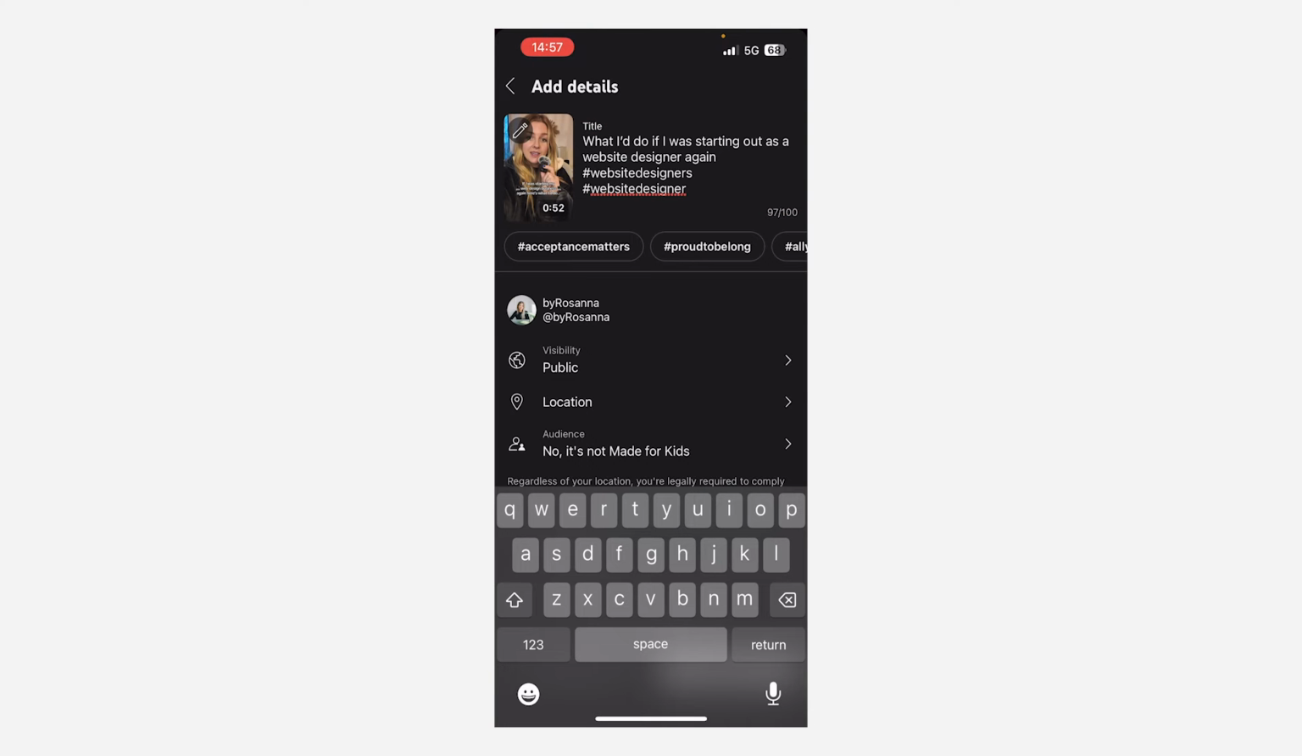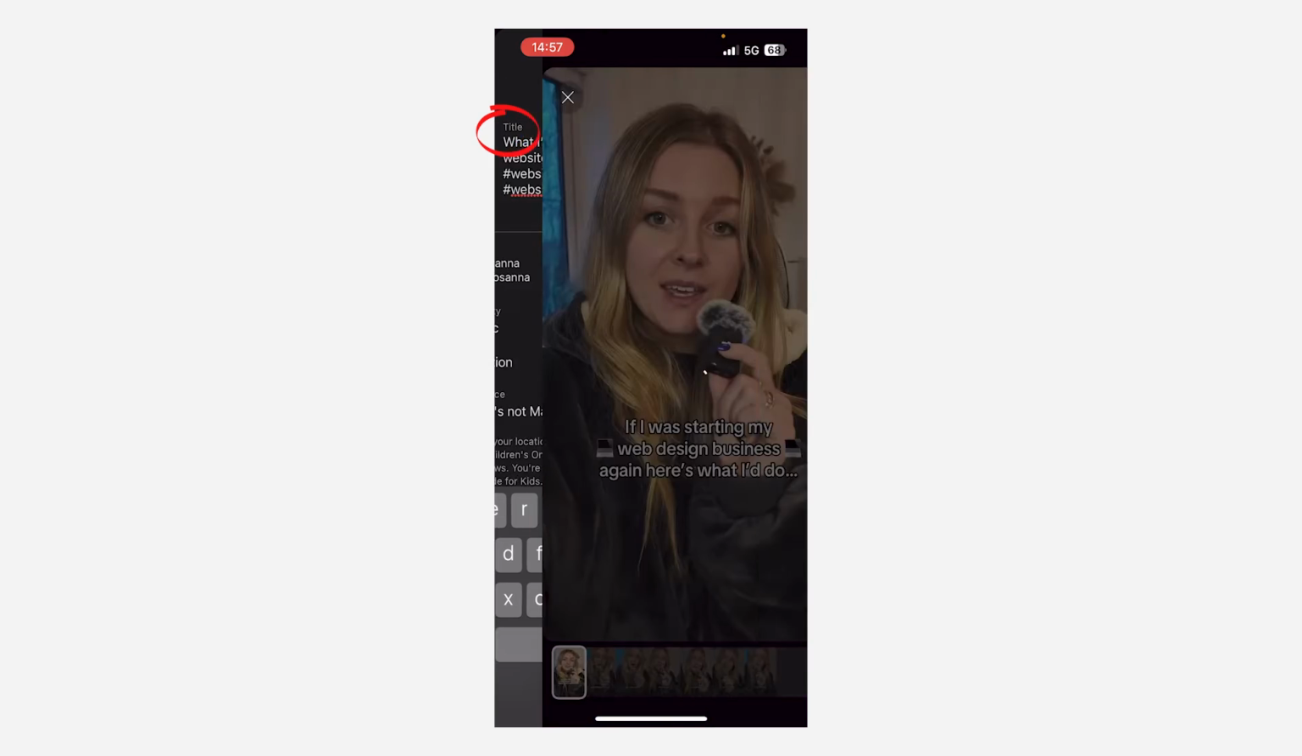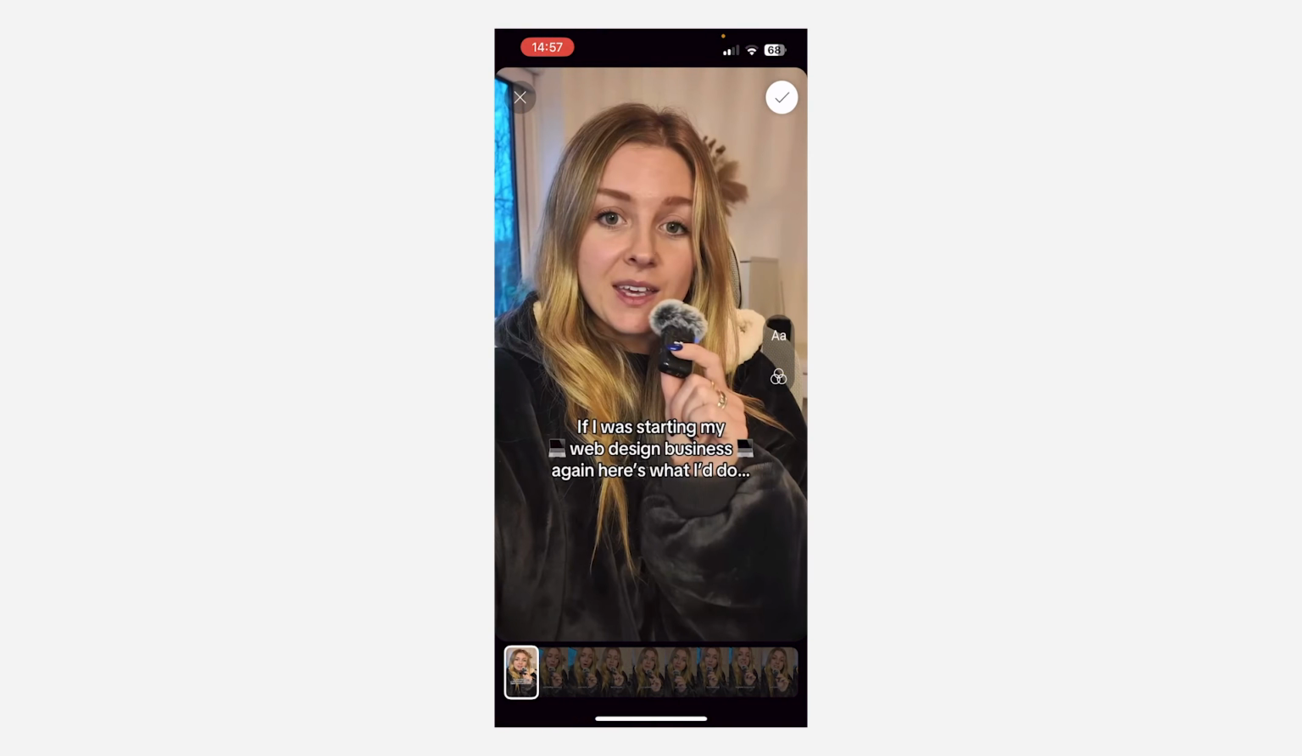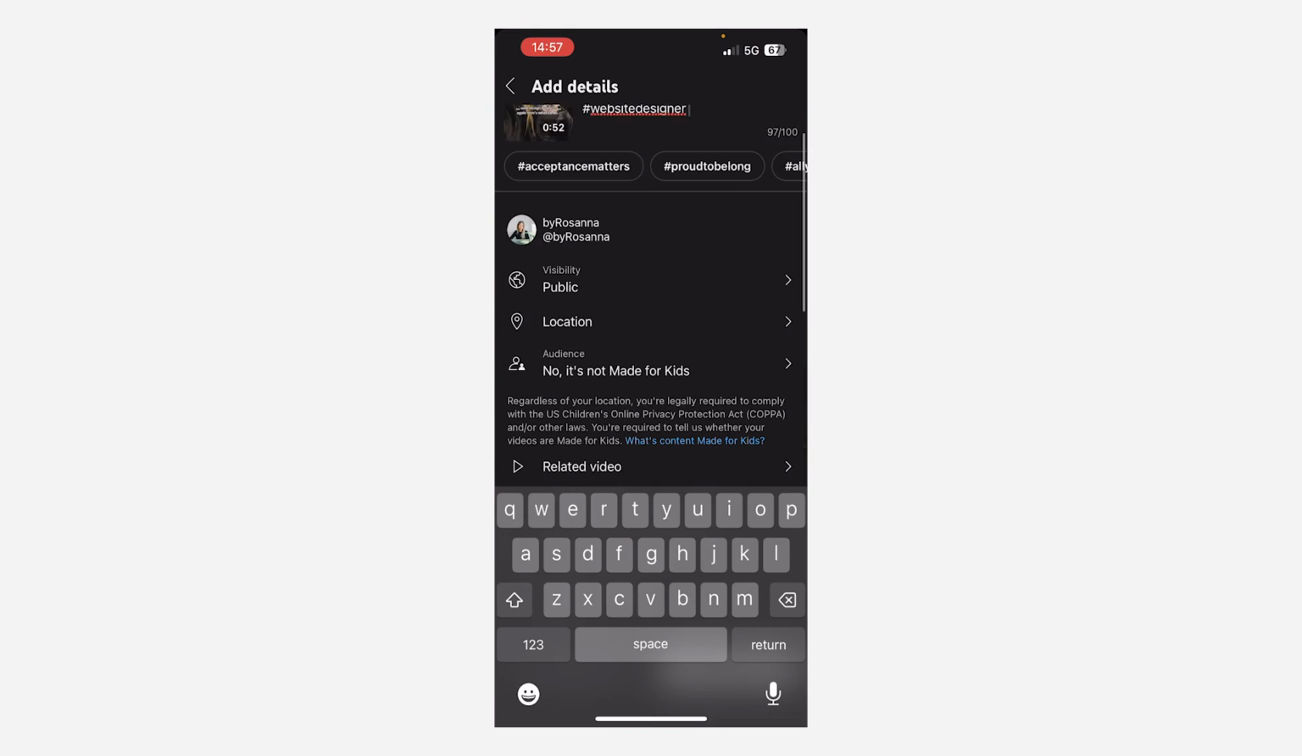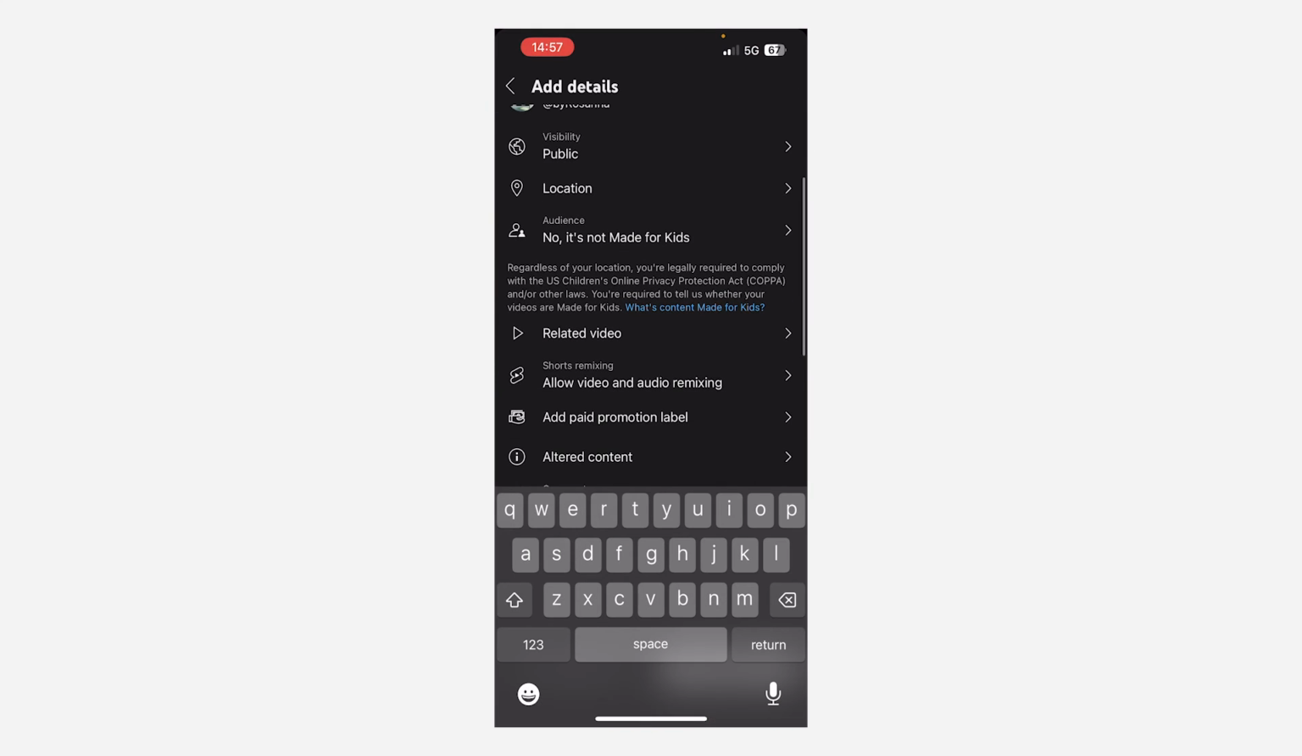And then we also want to set the thumbnail image as well. So just tap on the pen here and then we can just choose a thumbnail from the video. I'm just going to go with that one. Then as we scroll down, we have some other information that you can set. You can choose a location if that's relevant. You can choose who the audience is for.